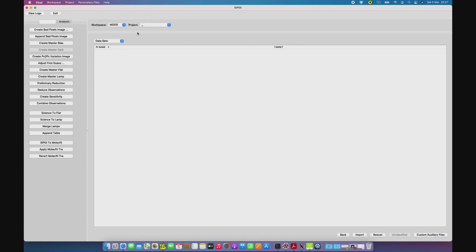The next step is the creation of a new project, and again this is done by selecting the project menu and new. By creating a project, we are creating a new directory that will be filled by SIPGI initially with a sort of copy of your raw data, and going on with the data reduction with all the mid products and final products of this data reduction. So make sure that you have enough space on your disk.